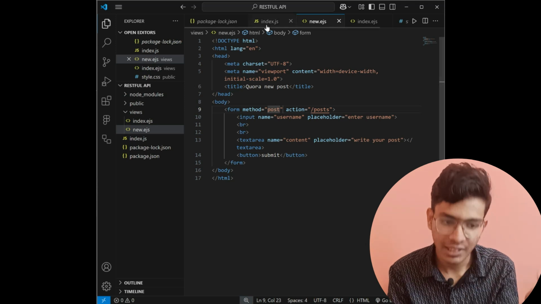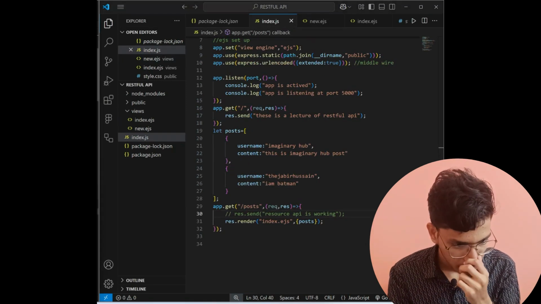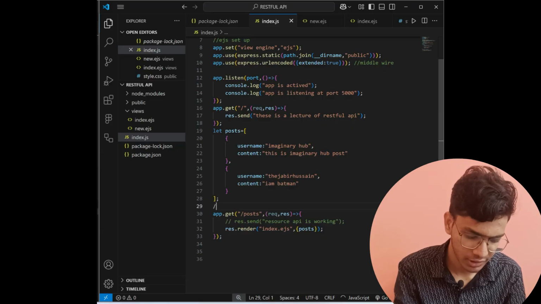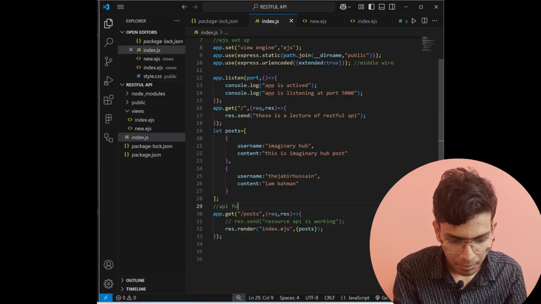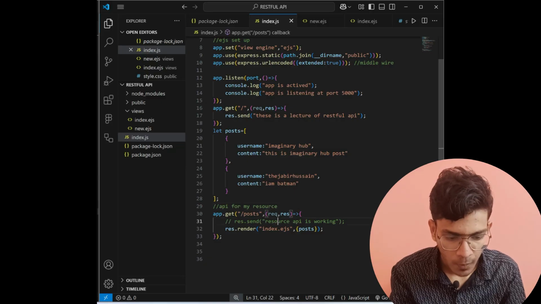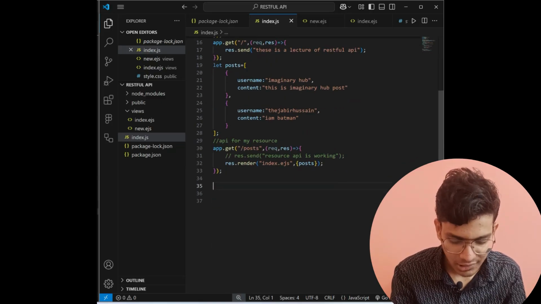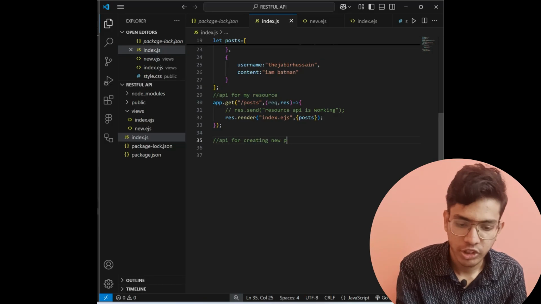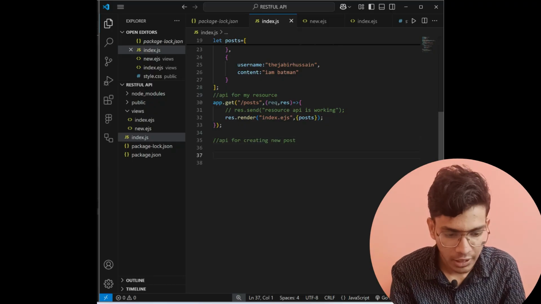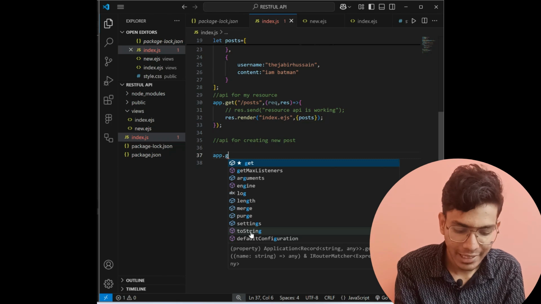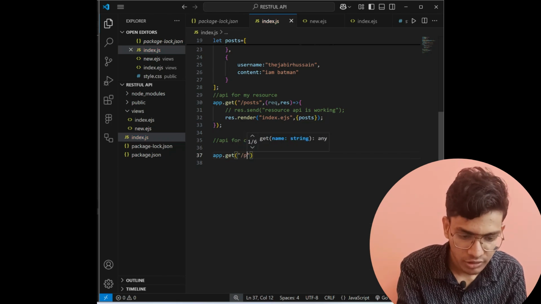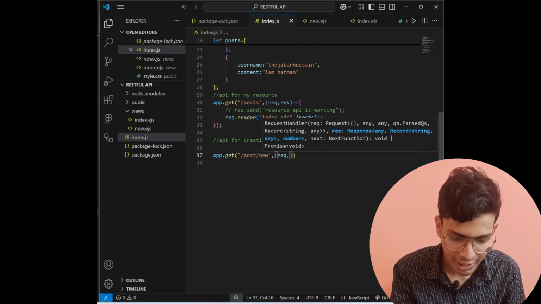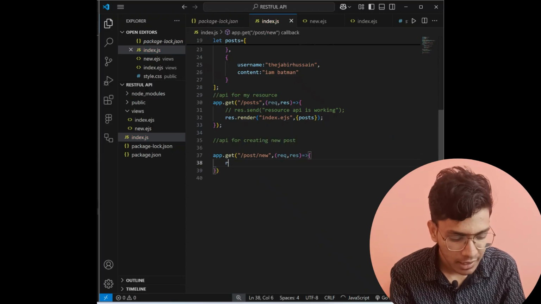Now in the index.js, our app, I will create the API. This is the API for my resource. Okay, now the next API we are going to create is the API for creating a new post. So here I will give app.get. Whenever I get a request for URL /post/new, I should render a form. So here I will give request, response, and the response would be response.render.